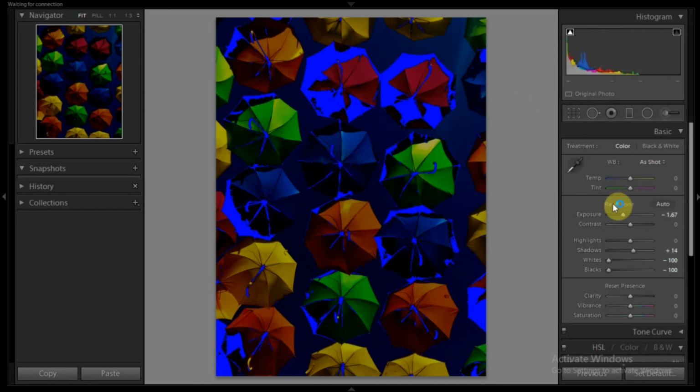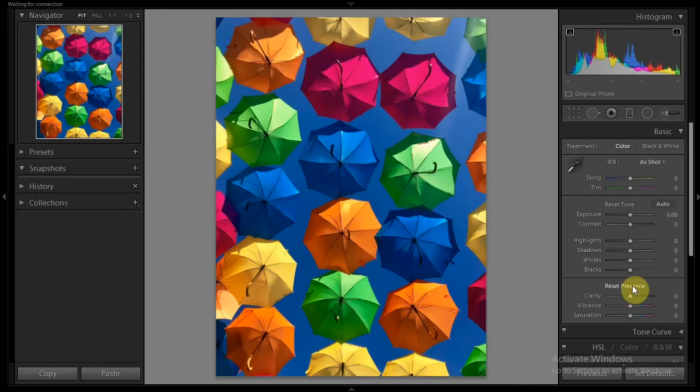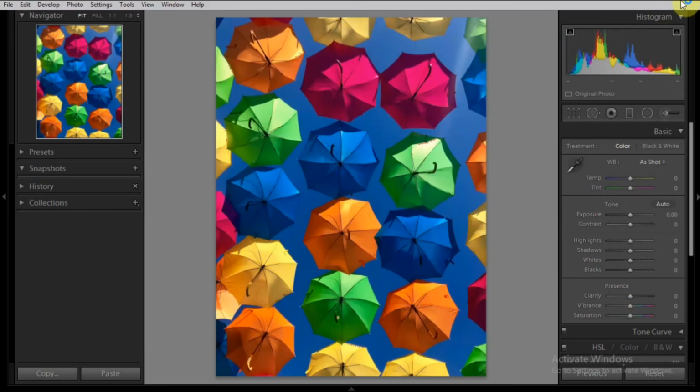Alright, I just get to reset that. And that is everything you need to know about the histogram.